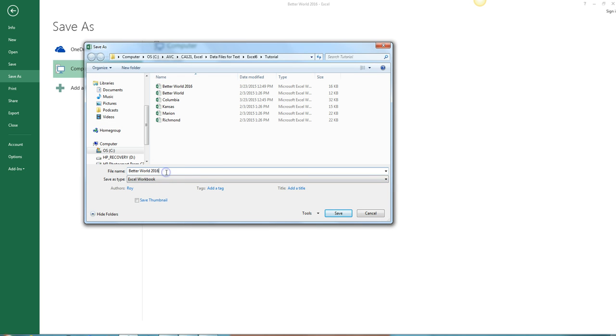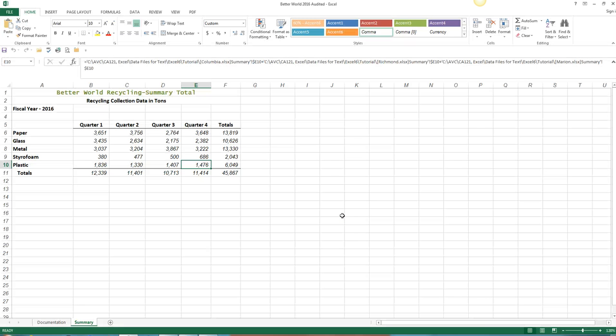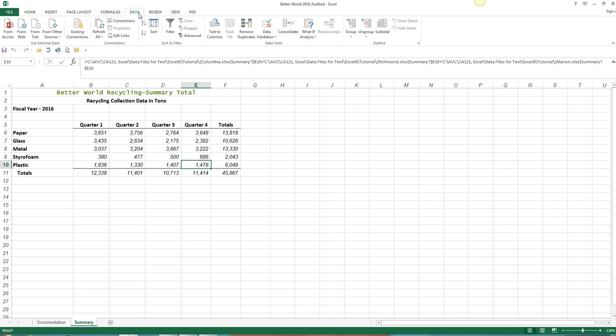And this is now Better World 2016 Audited. Right? Did I spell that right? Perfect. Got it? So your Better World 2016 closed, and now what you have open is Better World 2016 Audited. All right, on the ribbon, click the Data tab. In the Connections group, okay, so look at all of your groups, and you'll find connections right here. Click the Edit Links button. It's right there.